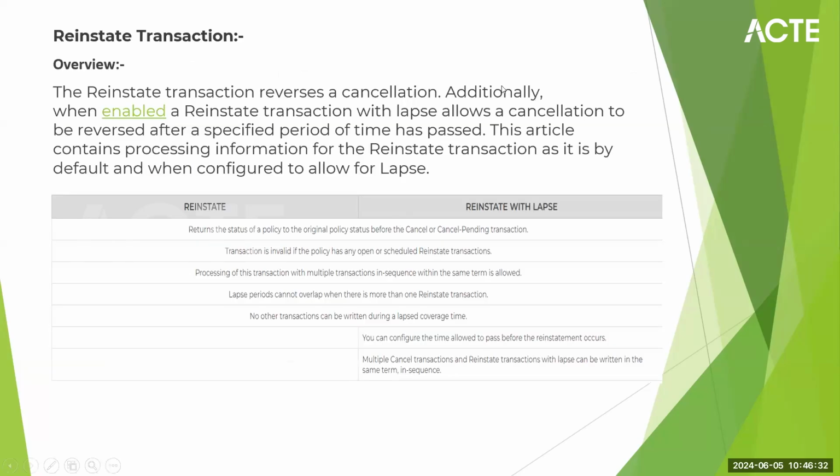The reinstate transaction is the next one. The reinstate transaction reverses the cancellation. Okay. Suppose the user had done the cancellation transaction and issued it. Now, if the user wants to revert the changes, whatever he has cancelled, then he can use the reinstate transaction. Whatever was there before the cancellation transaction will come back, reverted back.